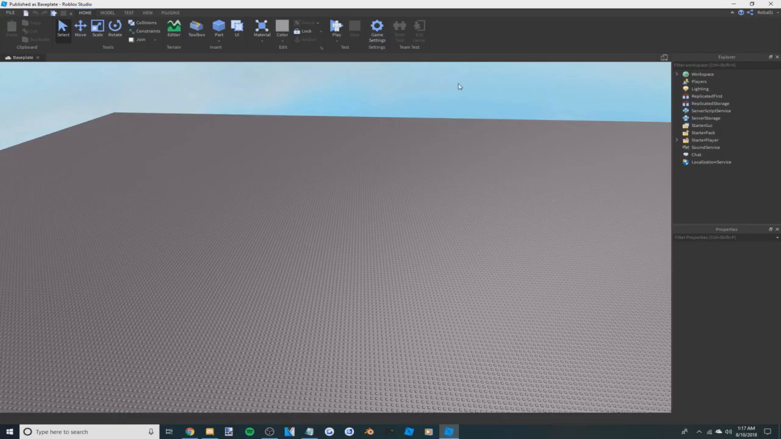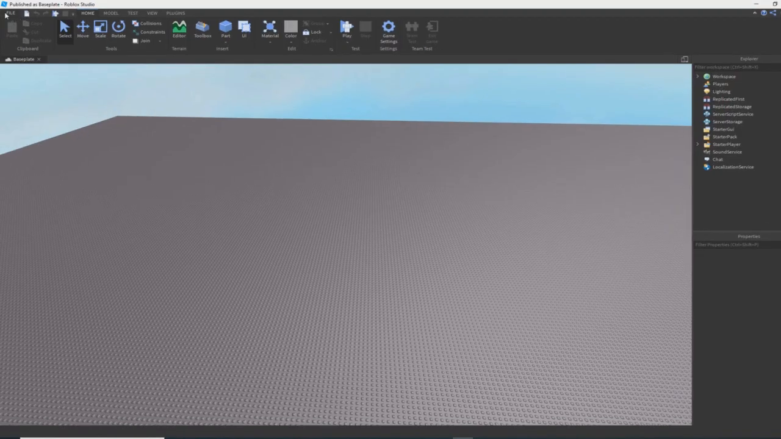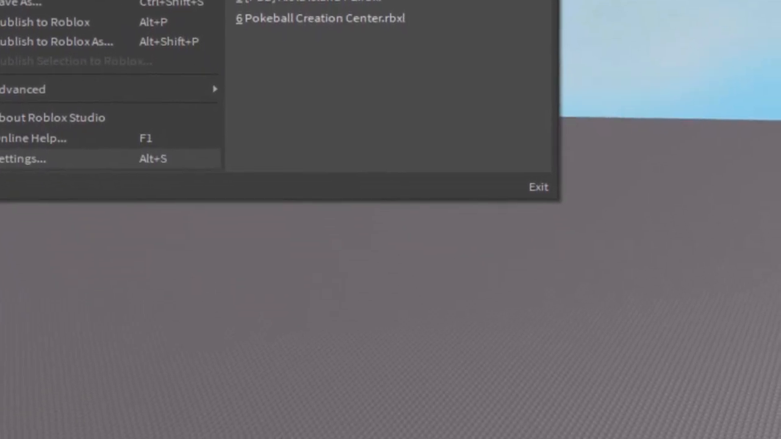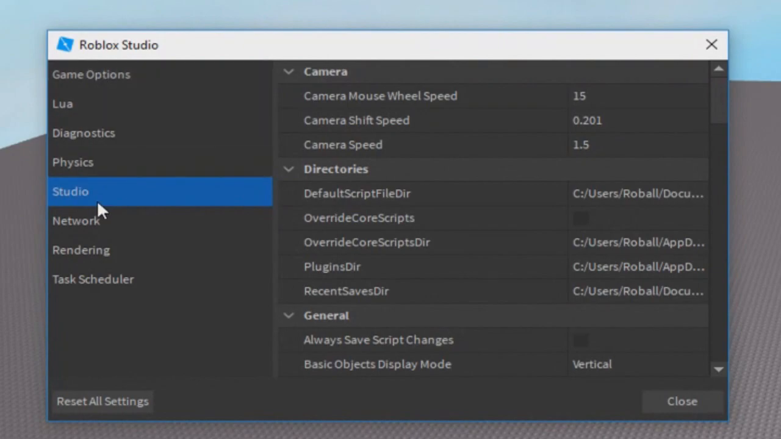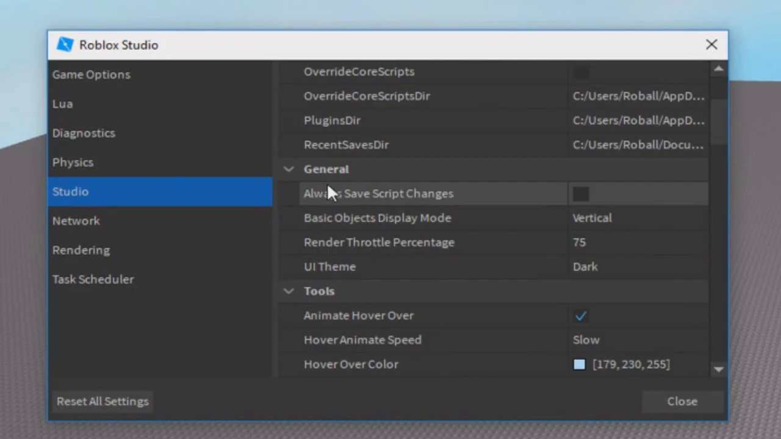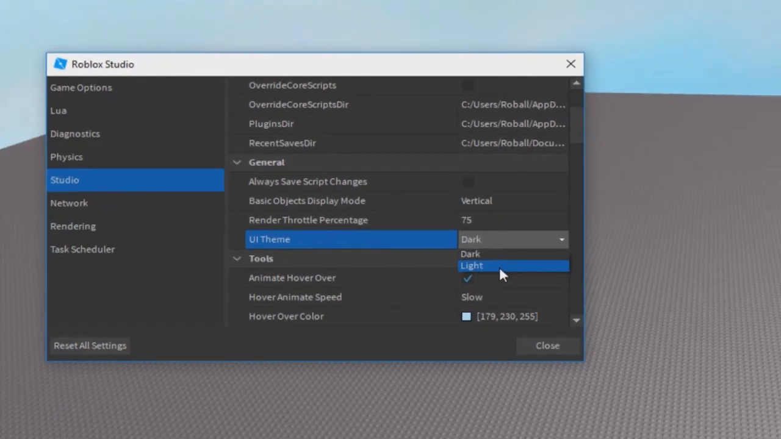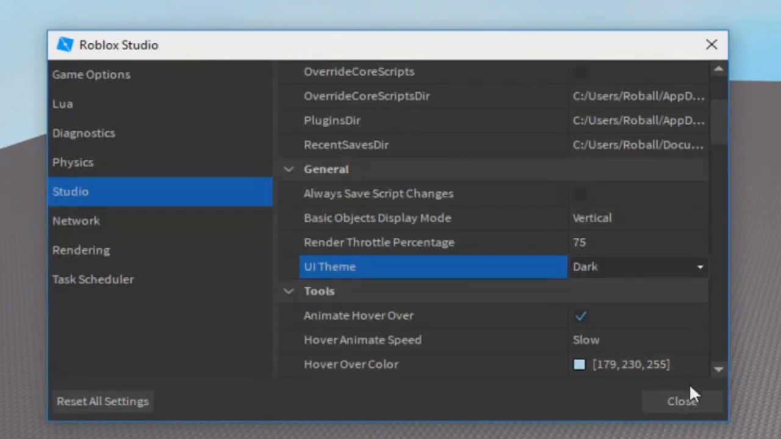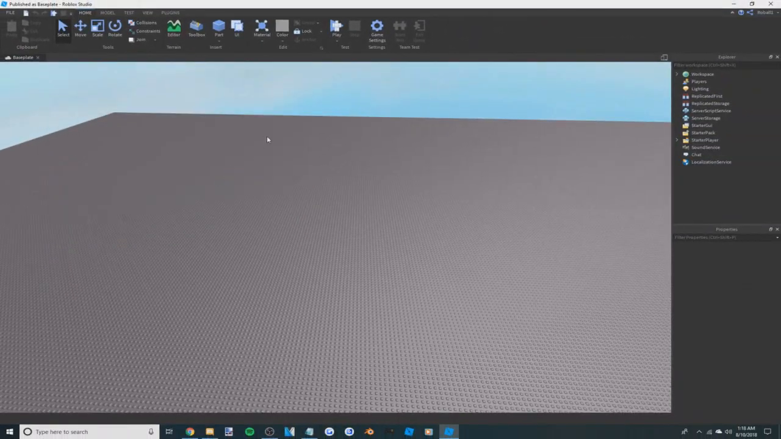Now a lot of people ask me, how do I get this dark theme? To get the theme, go to File, then scroll down and go to Settings, or press Alt S. Once you're in Settings, you'll notice that you're in the Studio tab. Stay in the Studio tab. Then scroll down a little bit and go to the General section. In the General section, you'll see UI theme. You click on that, yours will most likely be set to light, like this, right? Then click on dark, and that's how you get the dark theme, the one that I have. Now, any other changes you make will not take place until later.